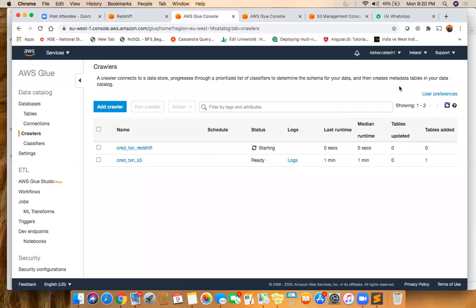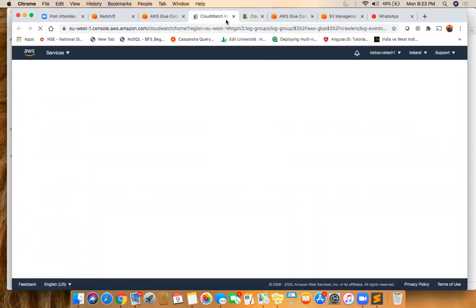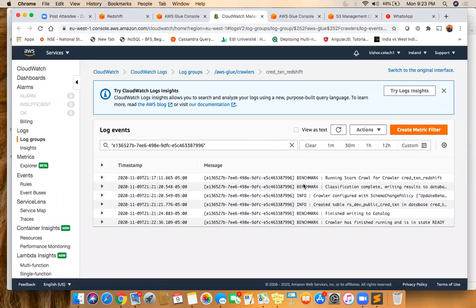Before that, I can't do anything. It's taking time. Now you can see it's showing finished, and you can click the logs also. You can see all these log statements: crawler started, running start crawler, then classification complete, crawler configured with schema change policy, create table, finished writing to catalog. All these things are finished.